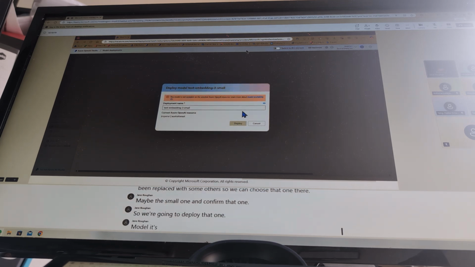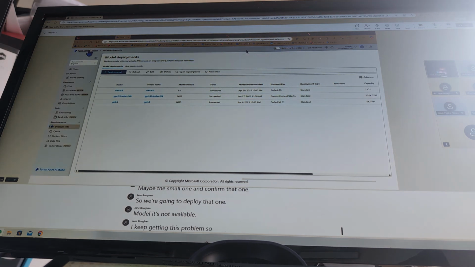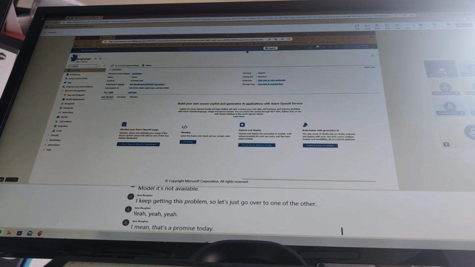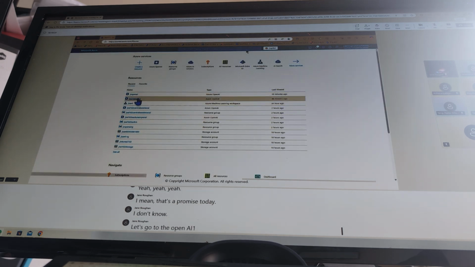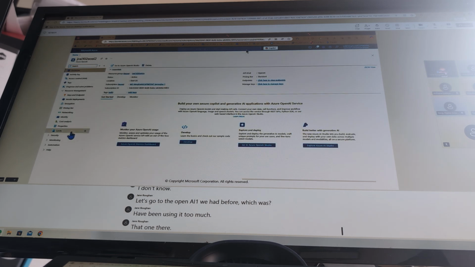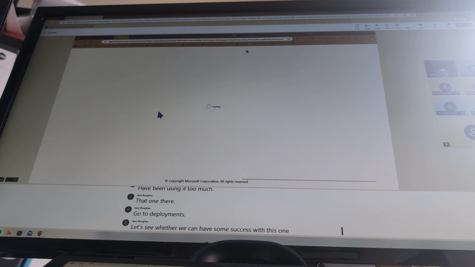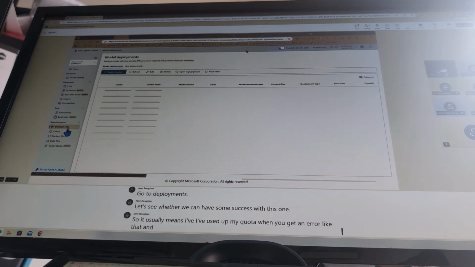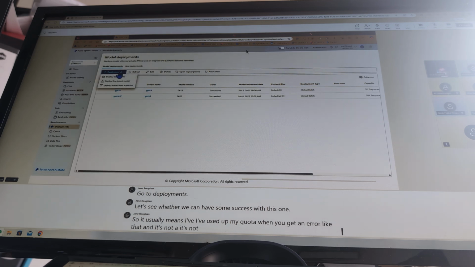Model's not available. I keep getting this problem. So let's just go over to one of the others. Yeah, having lots of problems today, aren't I? Let's go to the OpenAI one we had before, which I haven't been using too much. That one there. Go to deployments. Let's see whether we can have some success with this one. It usually means I've used up my quota when you get an error like that, and it's not a regional thing. I'm going to deploy a base model.